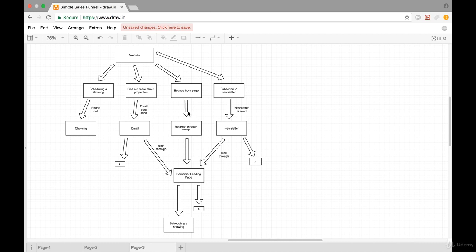So we want to gain attention. And then when we gain their attention, we're going to send them to the remarket landing page. And of course, there's going to be some people not interested and some people being interested. And of course, we're going to schedule a showing with them who are interested. And then, of course, the fourth one is subscribe to newsletter. Then the newsletter is sent, the newsletter is received, and some people are just not going to be interested in that, so X. And then we have some people who are going to click through the newsletter.